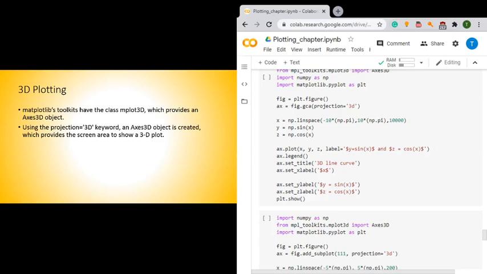I hope it is visible and easier for you to understand in this manner. So I have divided the screen in two parts. So now we are going to talk about 3D plotting using Matplotlib in Python.